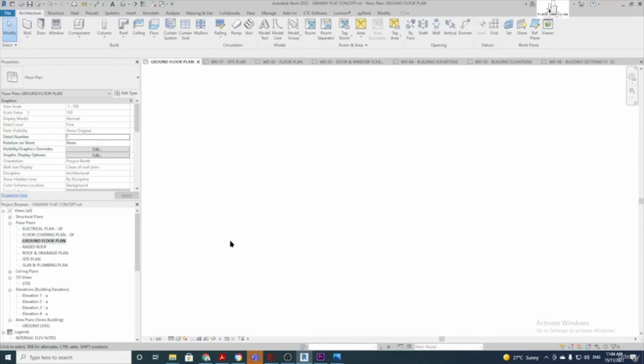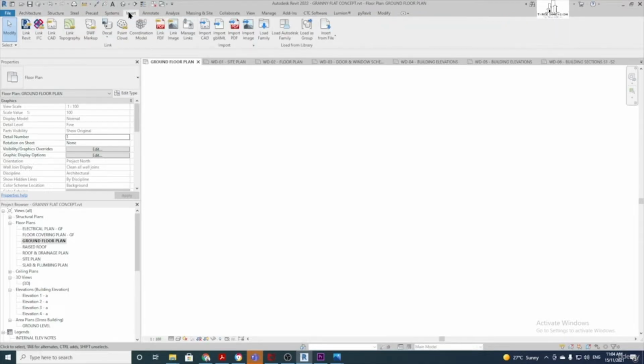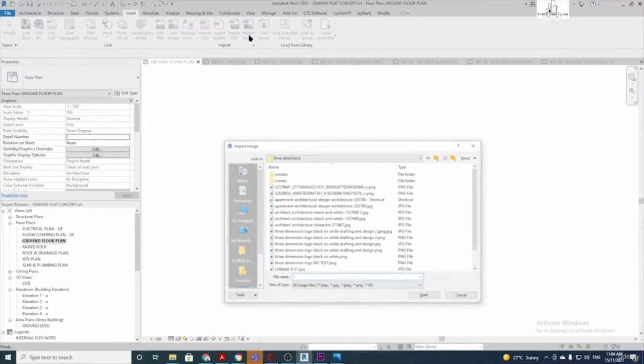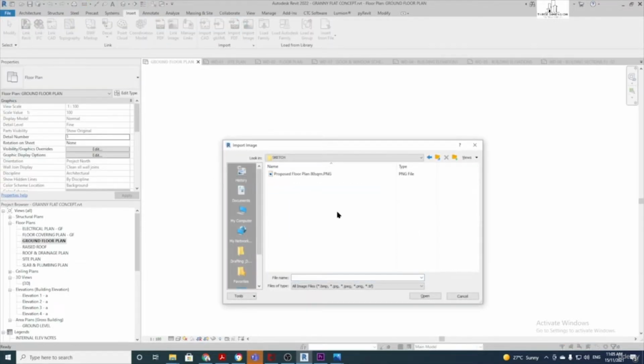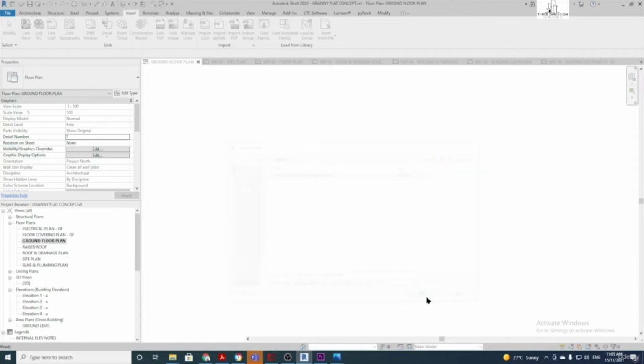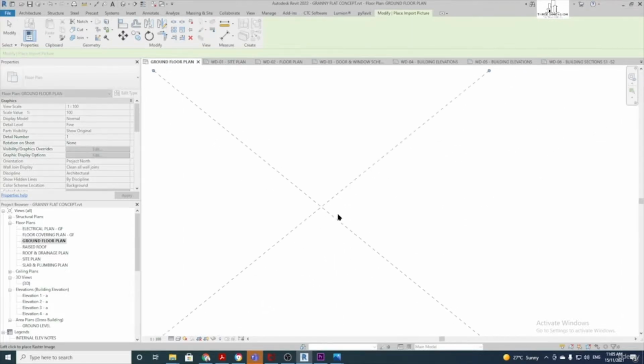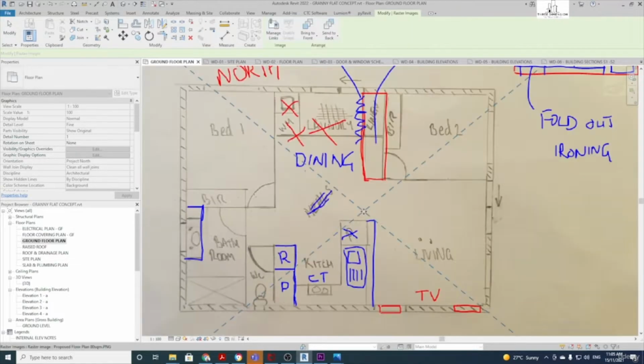Okay, so we'll start with inserting the image of the sketch a client has given. So go up the top here, we'll go Insert, go Import Image, navigate to where your image of the proposed floor plan sketch is saved. So click on that, go Open. This will bring the image into the ground floor plan area.